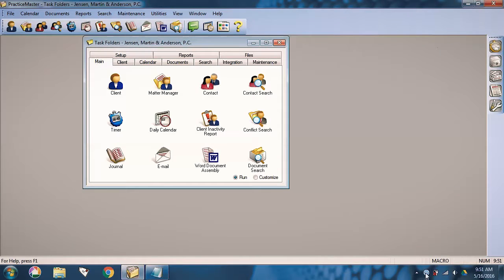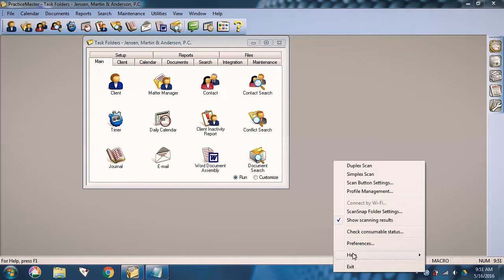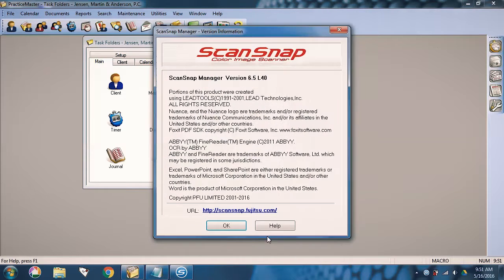help about. So we're going to right click, and we are going to go to help and then About ScanSnap Manager, and it will tell you right here what version that you are on. If this does not say 6.0L10, then you need to download and you need to get it. You can go right out here to Fujitsu.com. You can find out if your model will allow that download.